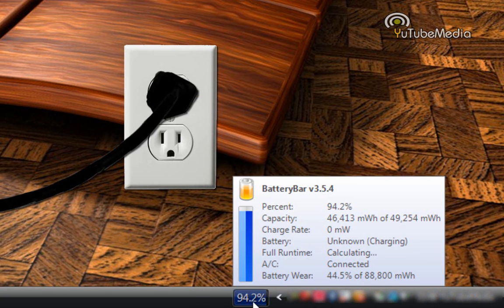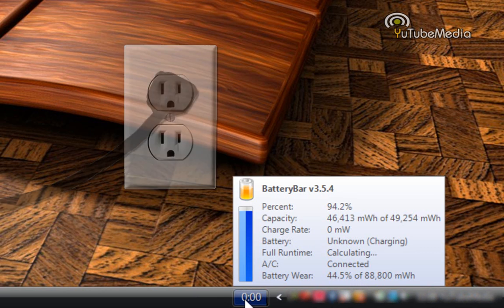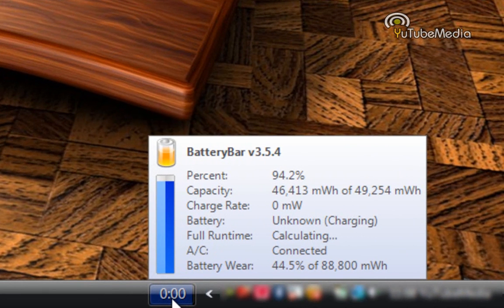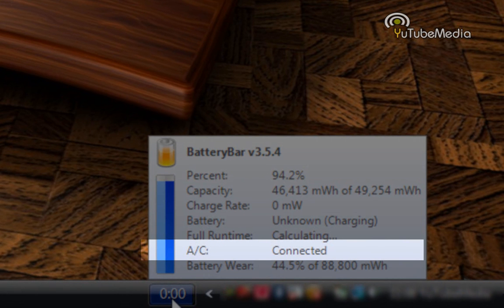And if you click it again, it takes a little while to process that it's plugged back in, but once you hover your mouse over the icon, this is the full software. There's nothing to open up or double click. This is the full software, and under AC you can see it's connected. So it is connected, it just takes a while to realize that.